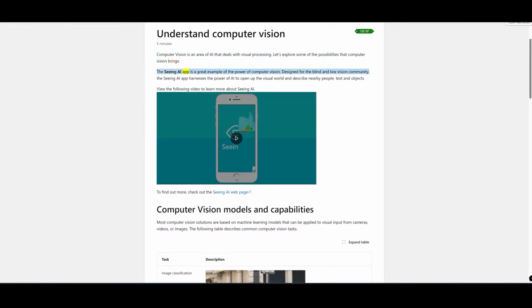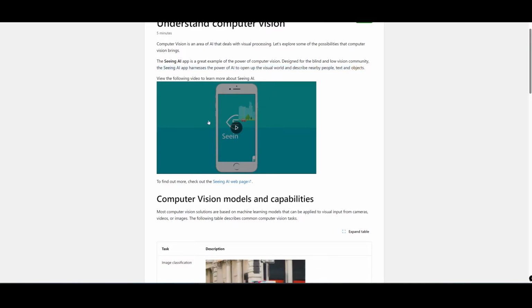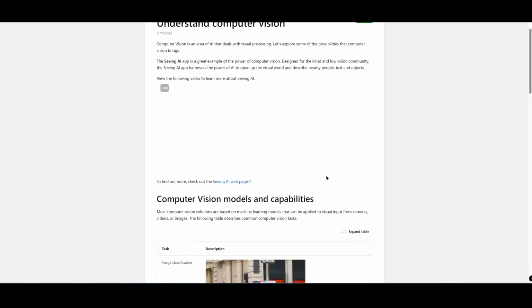The Seeing AI app is a great example of the power of computer vision. Designed for the blind and low vision community, the Seeing AI app harnesses the power of AI to open up the visual world and describe nearby people, text, and objects. Seeing AI is a Microsoft research project for people with visual impairments. The app narrates the world around you by turning the visual world into an audible experience. Point your phone's camera, select a channel, and hear a description.